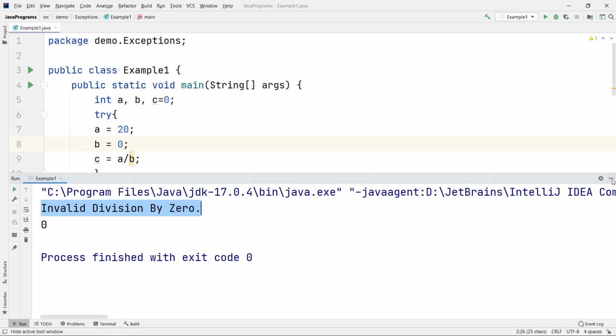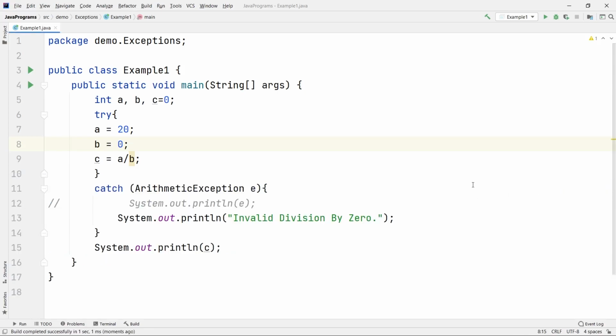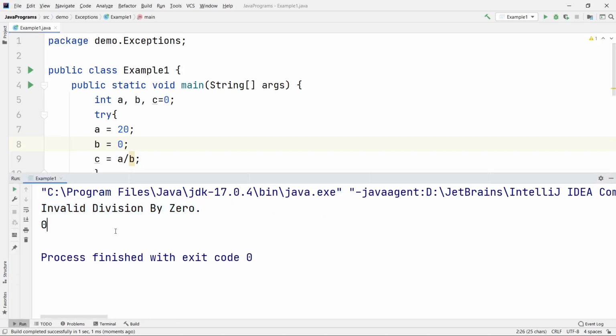Now this is one case. Now for interview purposes, you have to remember one thing very important. Sometimes they can ask you, by looking at this simple output, we cannot say which line is giving us the exception.